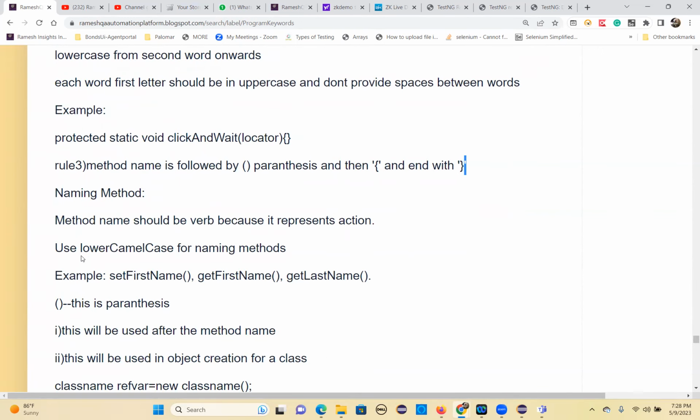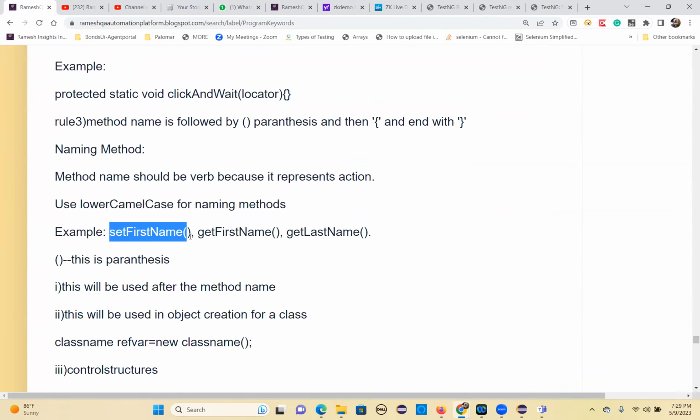For naming methods we use lower camel case. Set first name, get first name, get last name. Can you observe? First word, all lowercase. Second word onwards, each word's first letter is a capital letter. So here also, first word all lowercase, and from the second word onwards the first letter is capital. Third word, capital first letter, followed by parenthesis. This is how to write method names. So you must follow this.